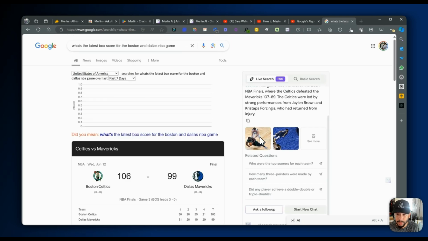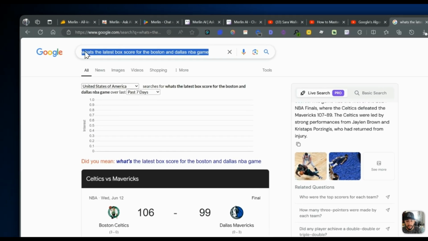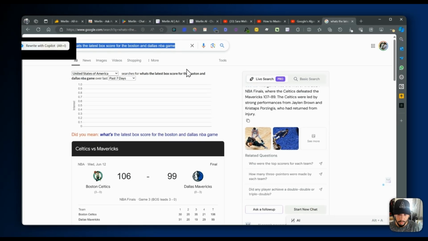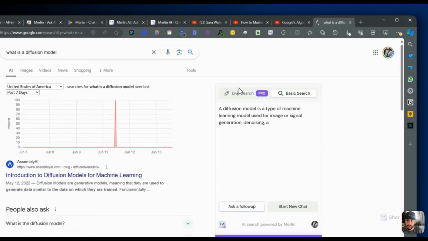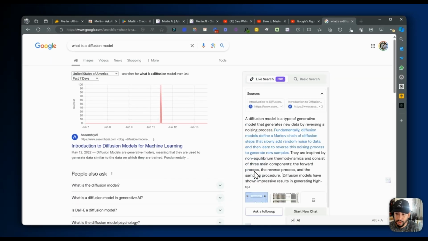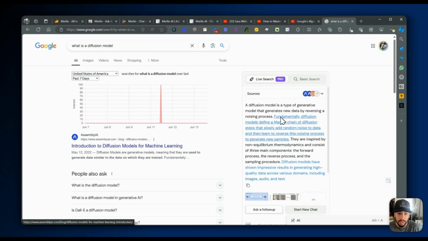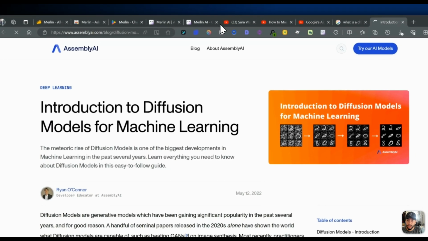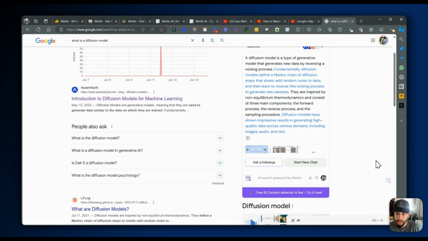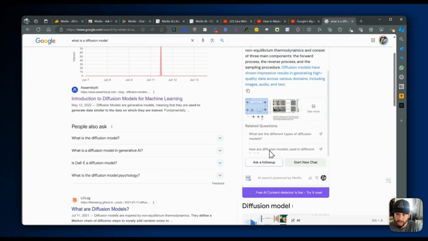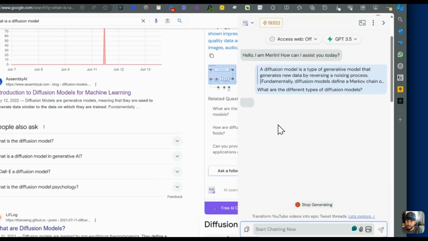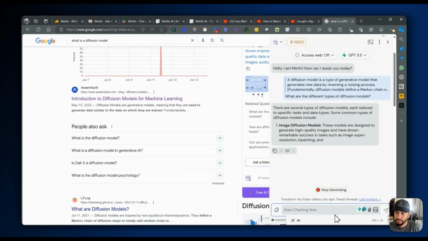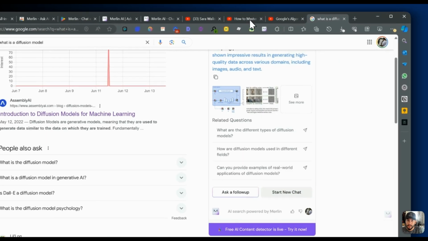But that might be because it's a live question, maybe. If I ask, like, what is a diffusion model? And you can go live search, and it'll summarize all this information, and it'll give you sources as well. So if you click on the sources, see which URL that is, Assembly AI. And so it got that information directly from the first. So it does, and you can ask follow-up questions as well. And then some related questions. So what are the different types of diffusion models? I wonder if it's here. But yeah, you can ask follow-up questions as well, and it opens up the actual Chrome extension.